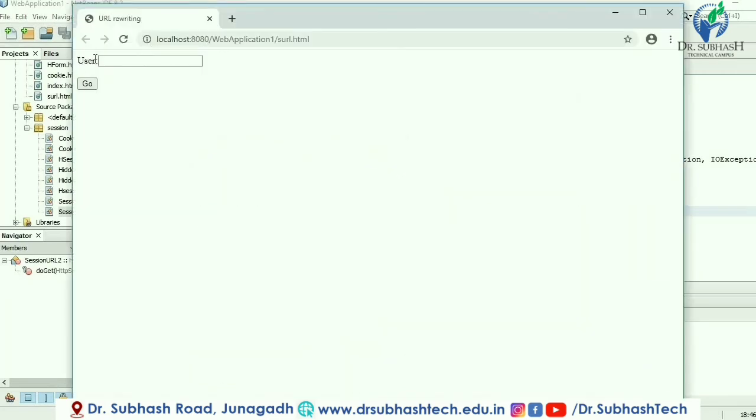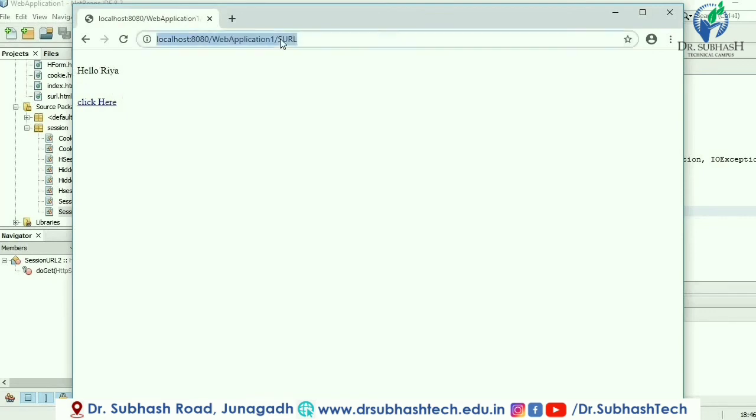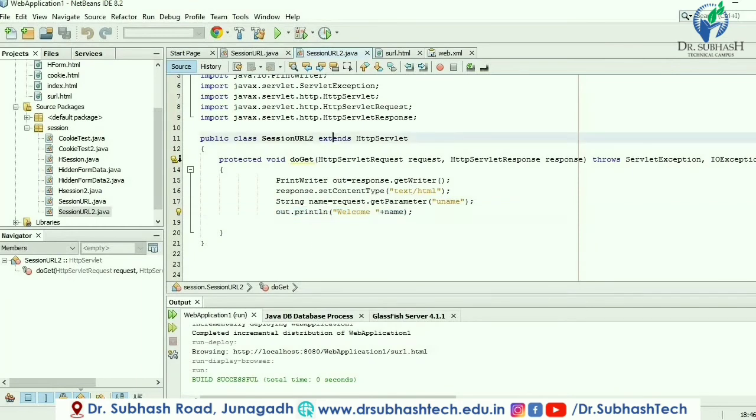So let's see the output. This was the HTML file. Here I am adding the data and then I will press on Go. For example, I am entering the name Riya, then I am clicking Go. Then you can see the flow will go to SURL and this SURL goes into the first servlet. Then I am clicking here, and the flow will go into the second servlet through SURL, and you can see the data is passed with the URL. This is what URL rewriting is. So this was the example for URL rewriting for session tracking.